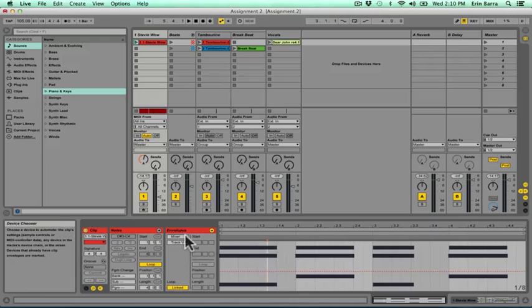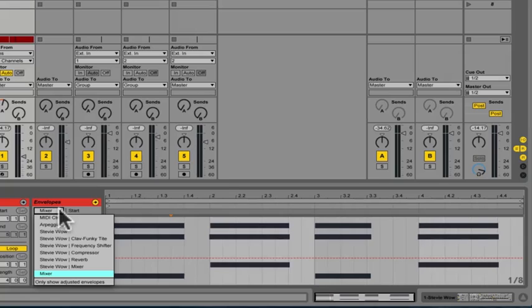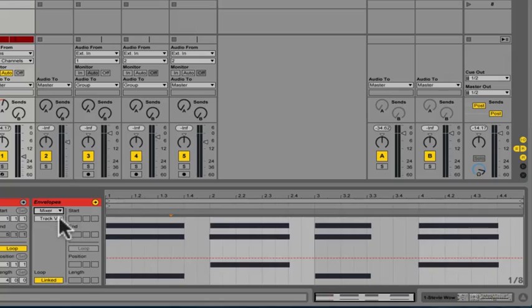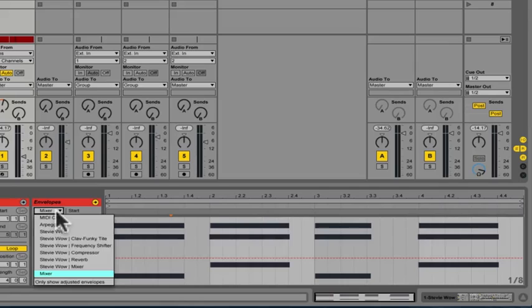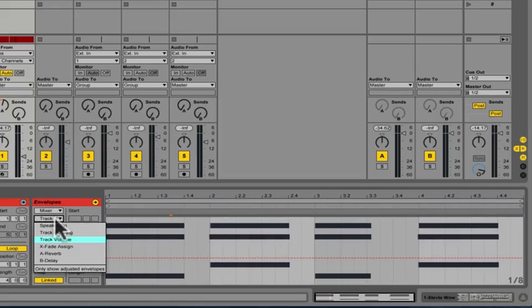So the first lists all the virtual instruments and effects on the track as well as the main mixer. And the second list is going to give us every single parameter accessible to us inside of whatever's selected in the top drop-down menu. So this can get really kind of crazy quick. So we're going to start small and build from there. So I'm selecting the mixer from the top menu and the track volume from the second drop-down menu.